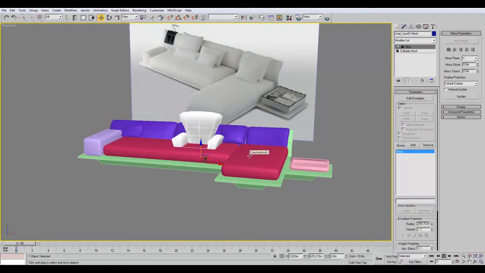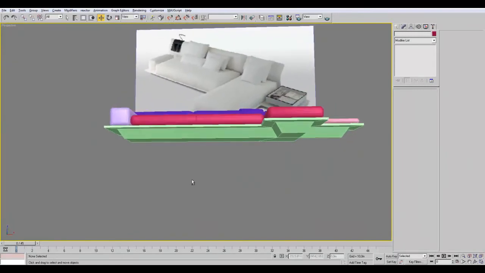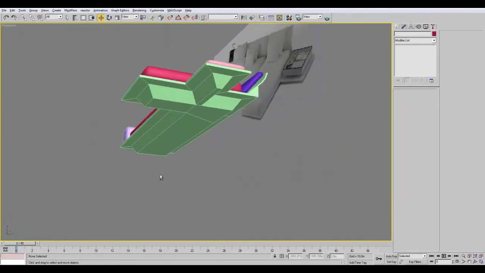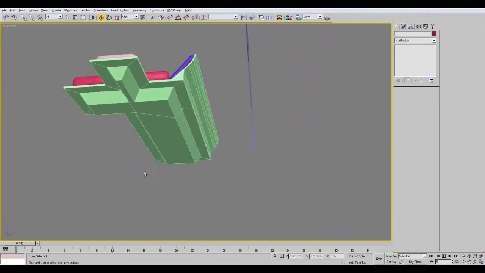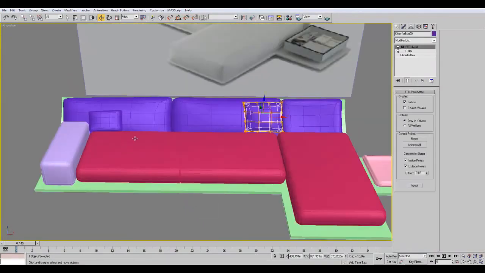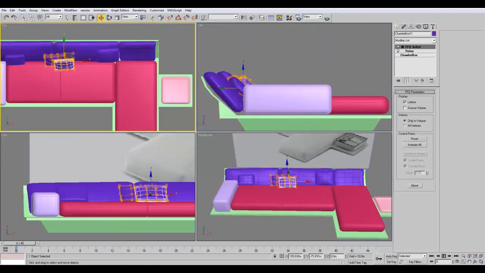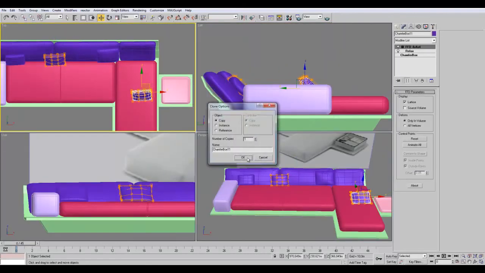Now you're gonna get rid of this couch over here, and our couch is getting prettier and prettier. Shift drag another pillow. Oops, this is a mistake when you're trying to do things in perspective view.